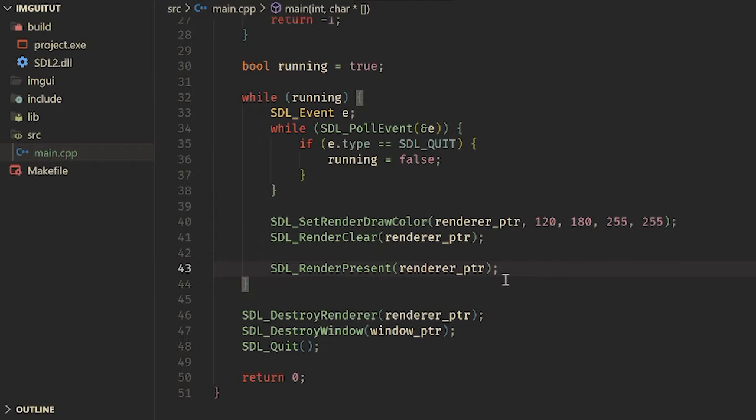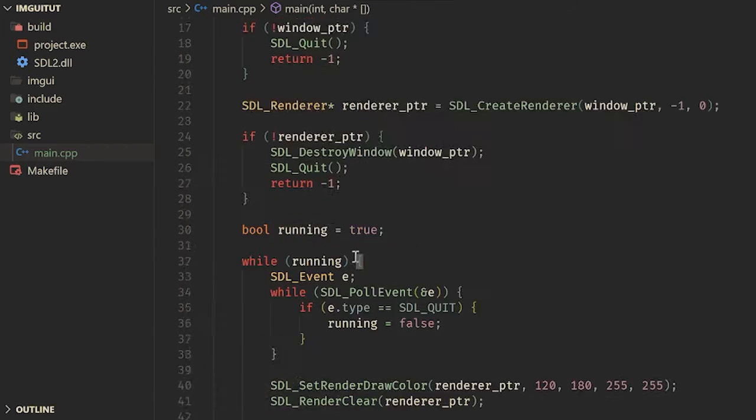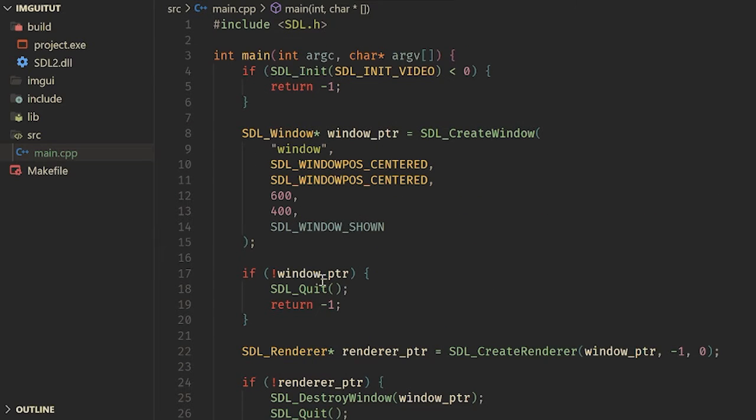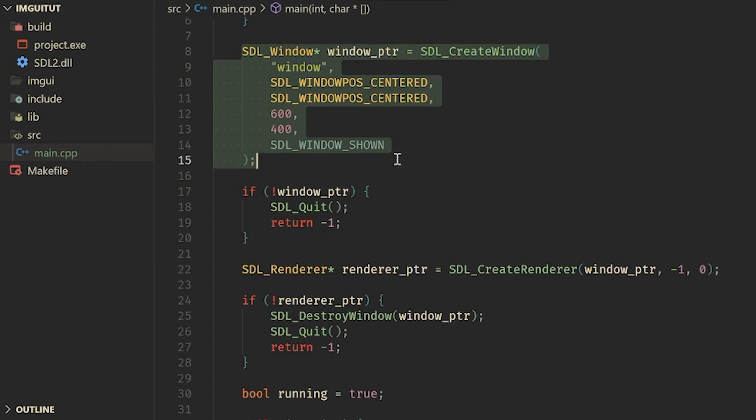I went extremely fast for that because this isn't really an SDL tutorial, it's more of like how to set it up, but let's go ahead and go over it. We first initialize SDL. If it doesn't work, we return -1. We immediately leave. Then we try to make a window pointer.